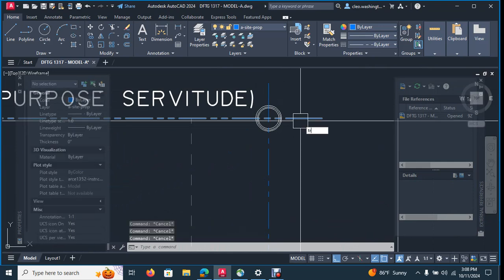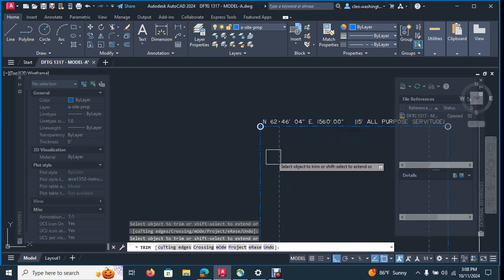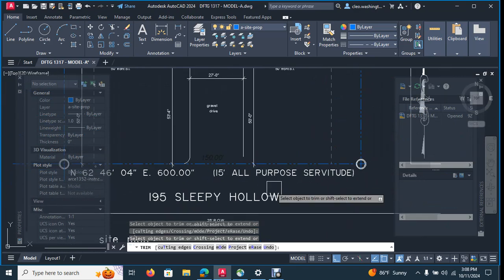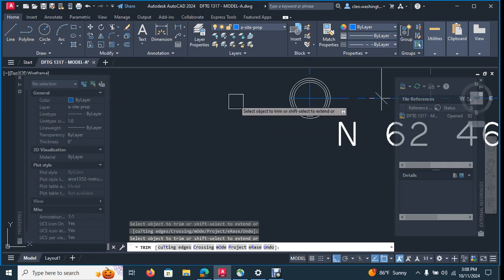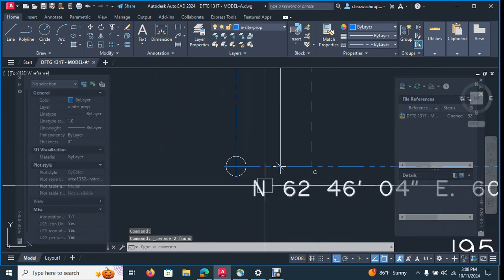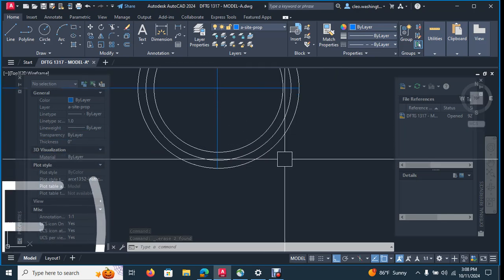Hit TR. Trim it on the outside, because we like to show those lines a little bit past the original circle. So we have to tell it how far we want it to be consistent all the way around. Now go back and delete those 2 circles that you extended. You see how that looks? It extends past the circles a little bit. That's the proper way to show it.